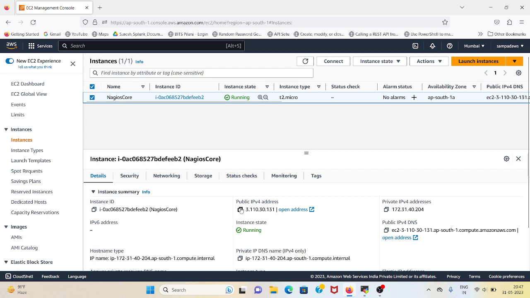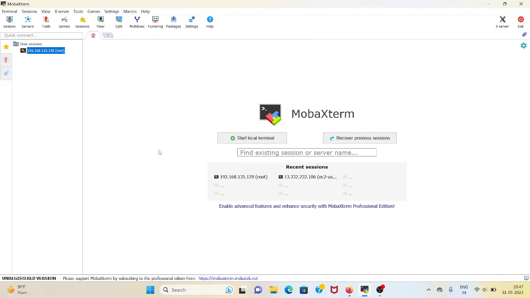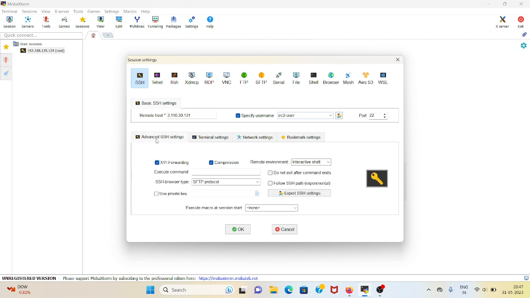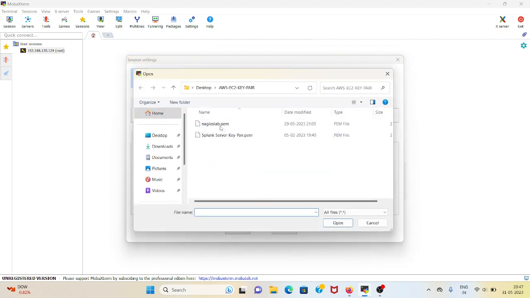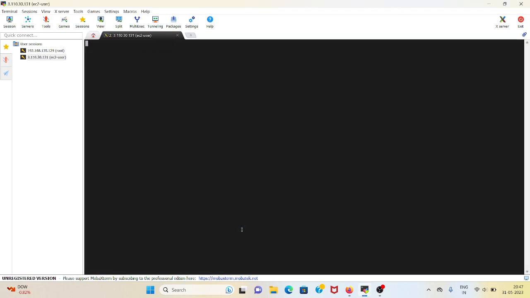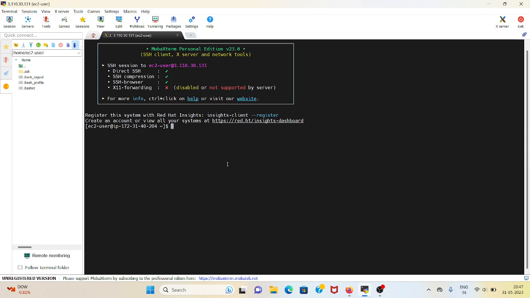What I will do is click on this public IPv4 address. I will use MobaXterm, or you can use PuTTY for the SSH. I will click on session, click SSH, remote host. We will specify the username as ec2-user, port 22. In advanced SSH settings, I need to select use private key and identify the PEM file, that is the nagioslab.pem. Once I did it, I need to click on OK. I will be able to log in to this EC2 instance.